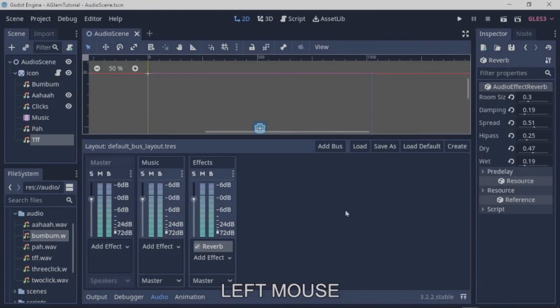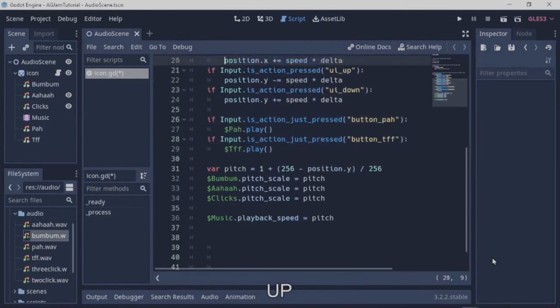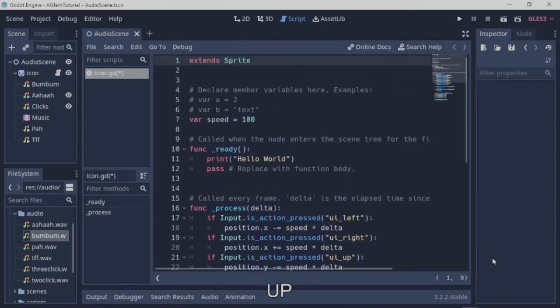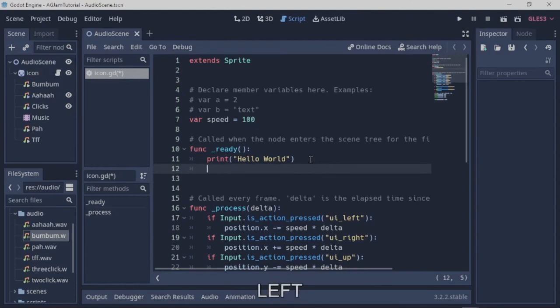So before we finish up, I will just very quickly show you the line of code that you use if you want to change the volume of a bus, or if you want to turn off or on an effect that is on a bus. So we'll try quietening down the music, and we'll try turning the reverb off through script. Okay, so let's change the volume of our music bus up here at the beginning. So inside our ready function, so when the game starts up, let's leave our print hello world in there. Let's get rid of that pass, though, it's just annoying me now.